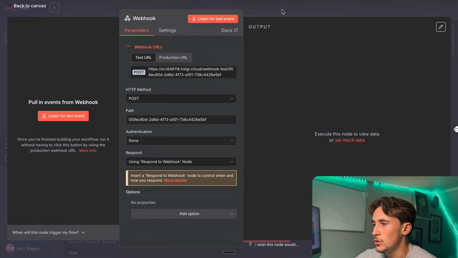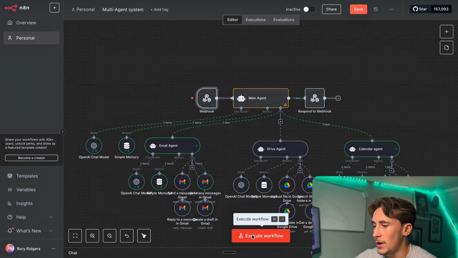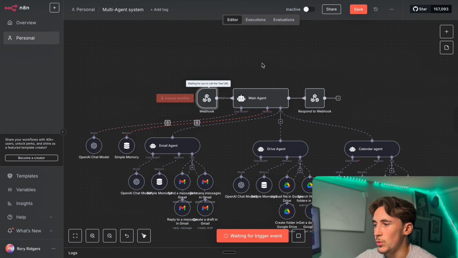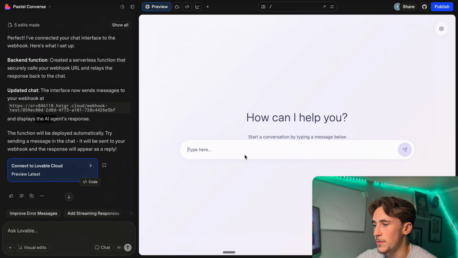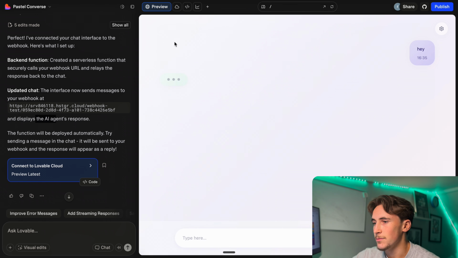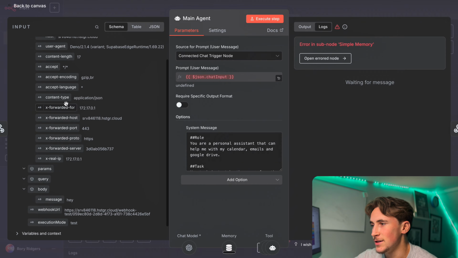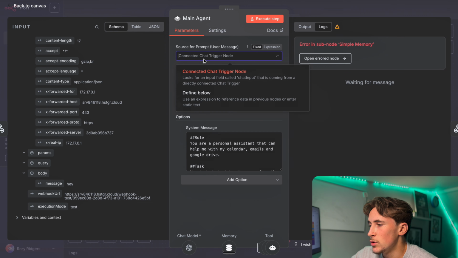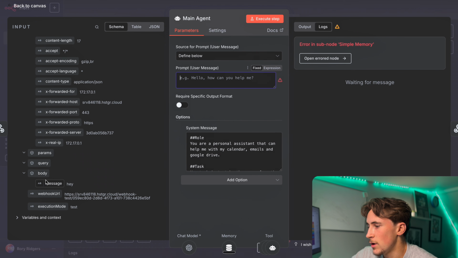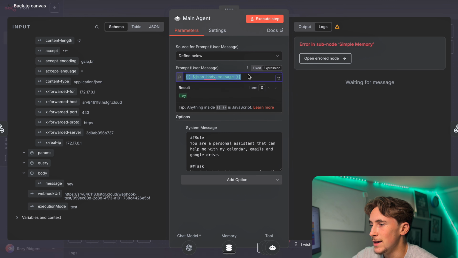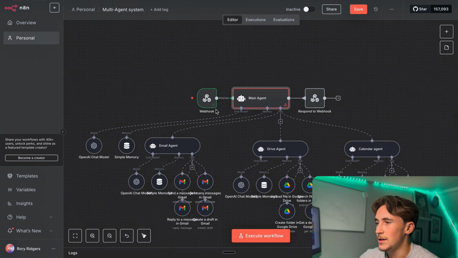Cool. So what we'll do is we'll come back over to n8n here and we'll hit execute workflow. And then now this is waiting for us to call our test URL. So let's come back over to Lovable, type just something simple like hey, come back over to n8n. And then what we forgot to do is we actually forgot to change the input for our main agent. So all we do is we come over here, we go to define below, and then we just type in, you can see from the webhook, the body, and then the message, which was hey. So let's drag that in. It's now hey, perfect.